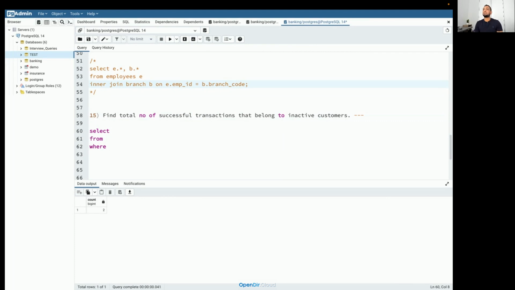Okay, transactions and customers. The reason is that I have been told to find a total number of successful transactions that belong to inactive customers. So it's very clear that I need to fetch the transactions, but only the ones which are successful. That's the first thing. The second thing is, I need to fetch these successful transactions only belonging to inactive customers, right?